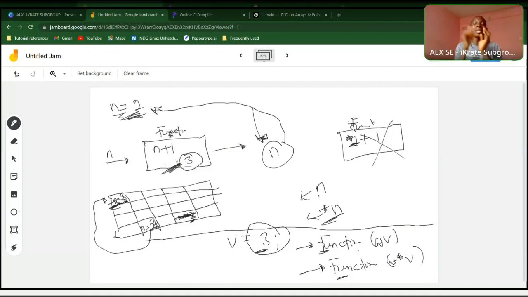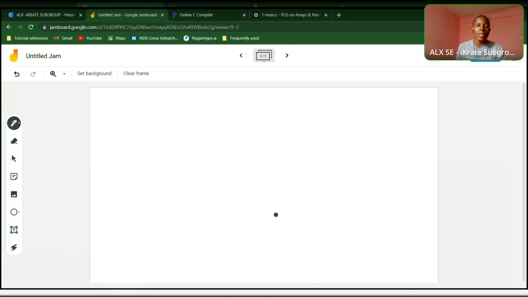So let me give a practical example. Let's assume that you ask the user to type their age. So you created an integer variable called age. Then you assign, the person typed their age. So let's say 40 years. That's what they did.